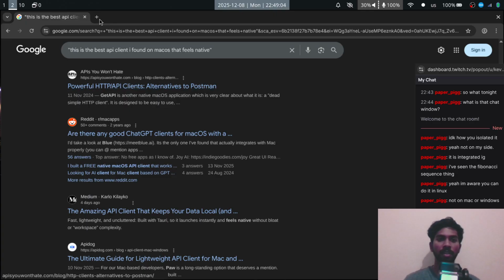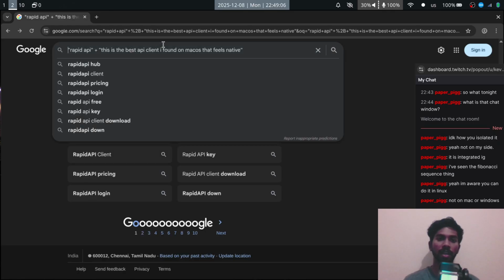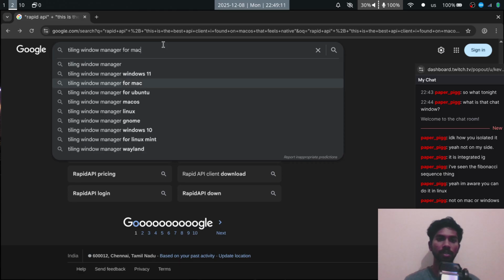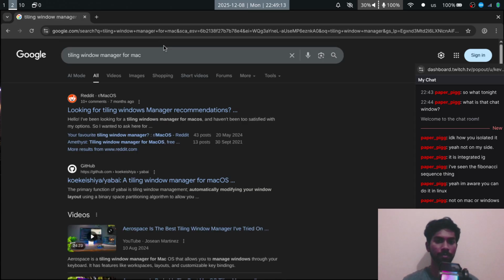But basically it's one of those things. You just look for tiling window manager for macOS, and then you pick one that you like. I think this is probably the newest one.